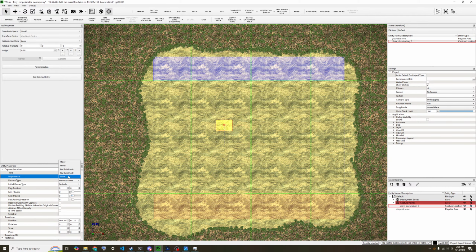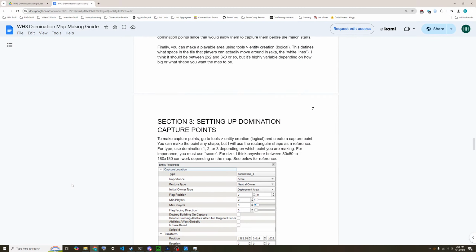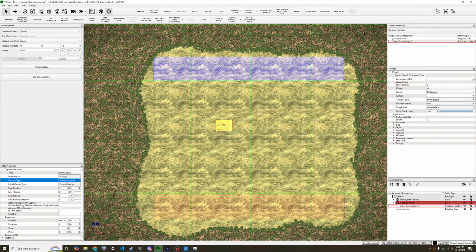Then you need to change importance to score, and then restore type to, I think it's, let me just double check, neutral owner. And you have other options here about flag position, some other things that are probably pretty cool to mess with. But for now, that should be good.